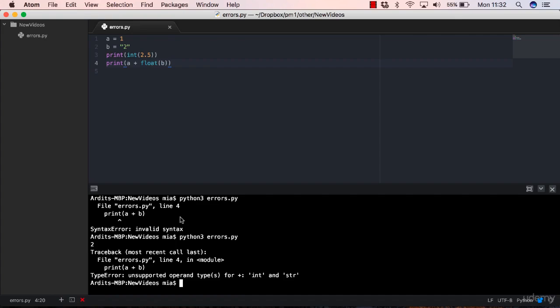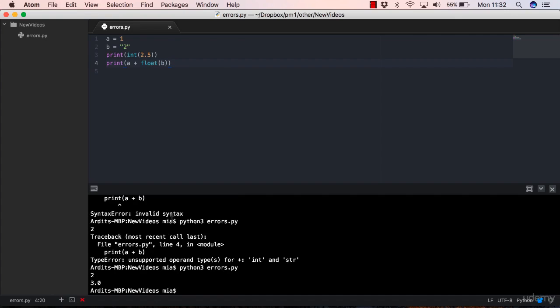Save that, execute. And yeah, in this case you don't get any error. You get 2 printed out from the third line and 3.0 from the last line that we have just fixed.